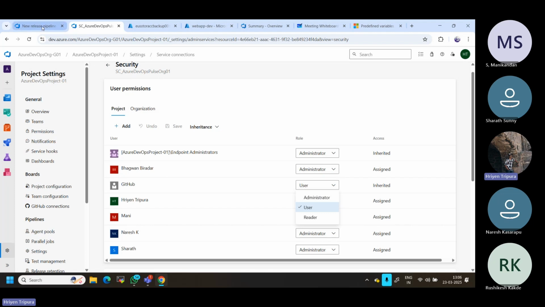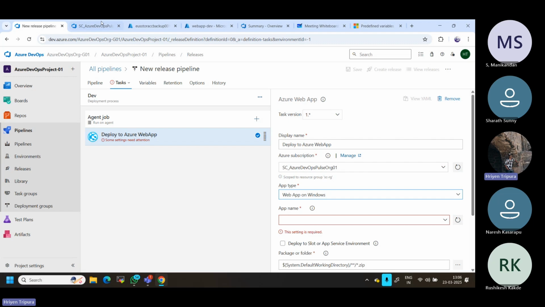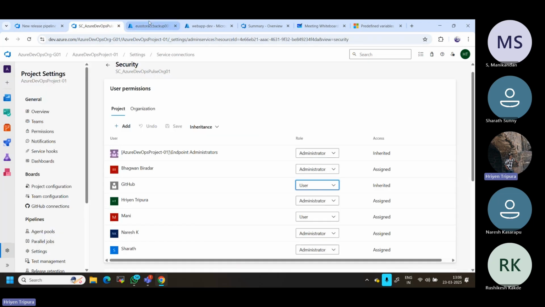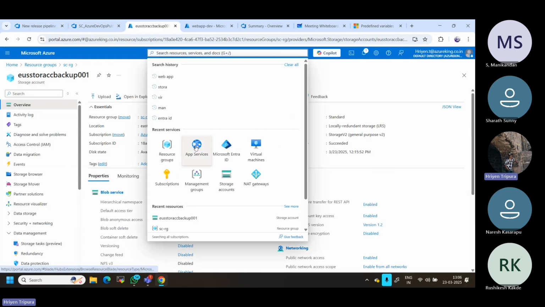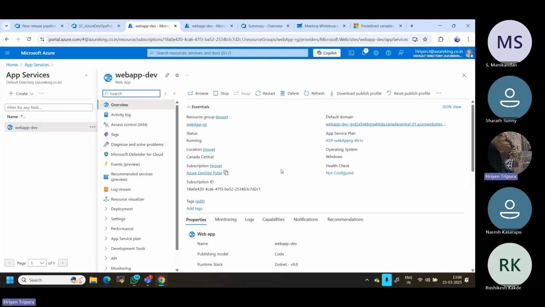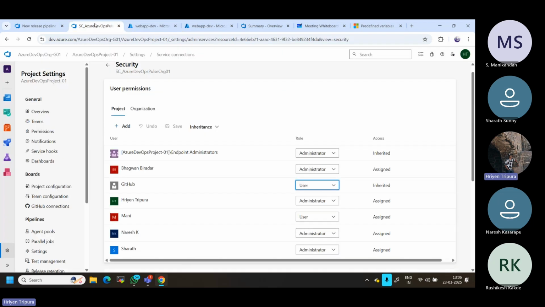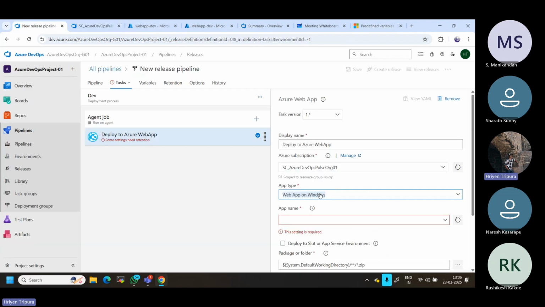Now let's go to the point directly. As I told you, I have given the service connection now. Now let's select the app type. Right now we have created virtual machines, right? Let me select Azure Web App Service. I have created it as a Windows operating system, right? So let me select Windows only in my case.